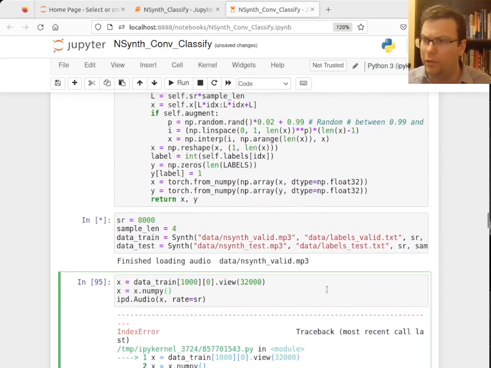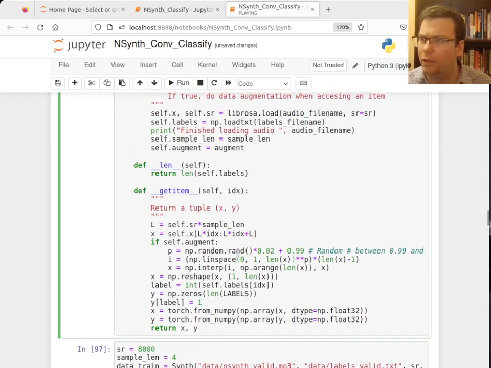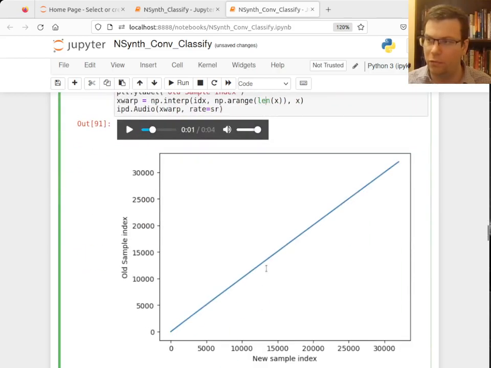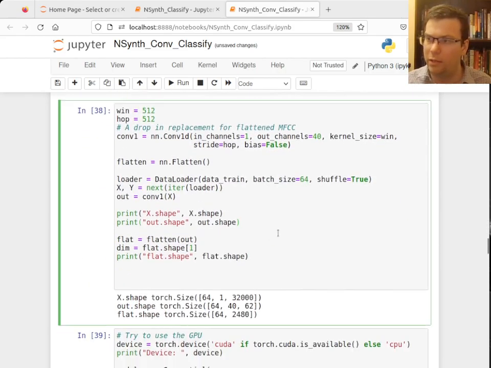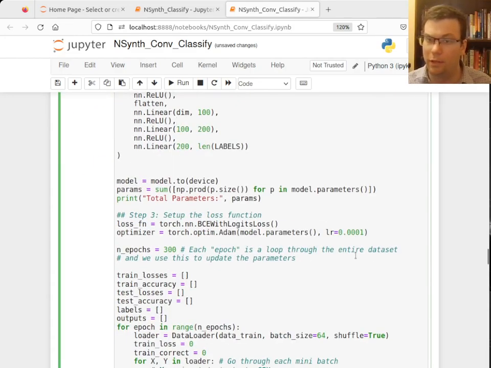I'll try again loading some audio from the train set. And every time it should come out a little bit different, because I'm not seeding the random number generator. So every time it's just a little bit different. So that enriches the training set. Okay, cool. So let me go ahead and run through this again, and I'll let you know how it goes.